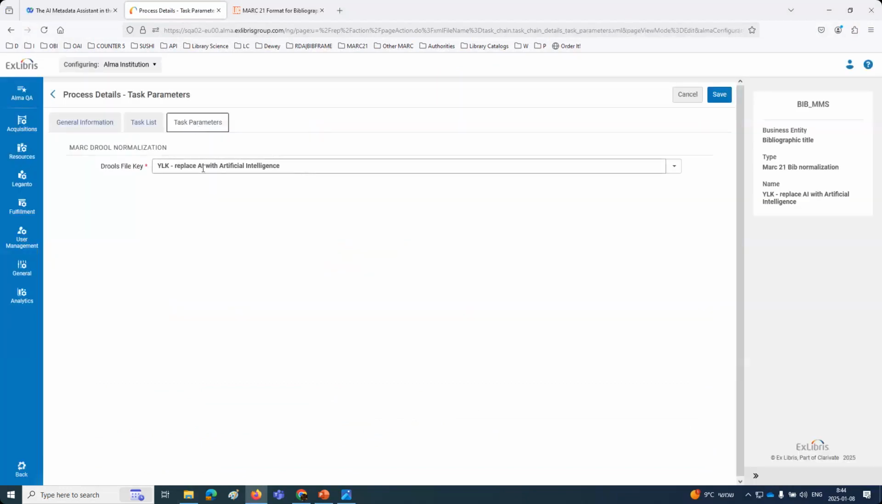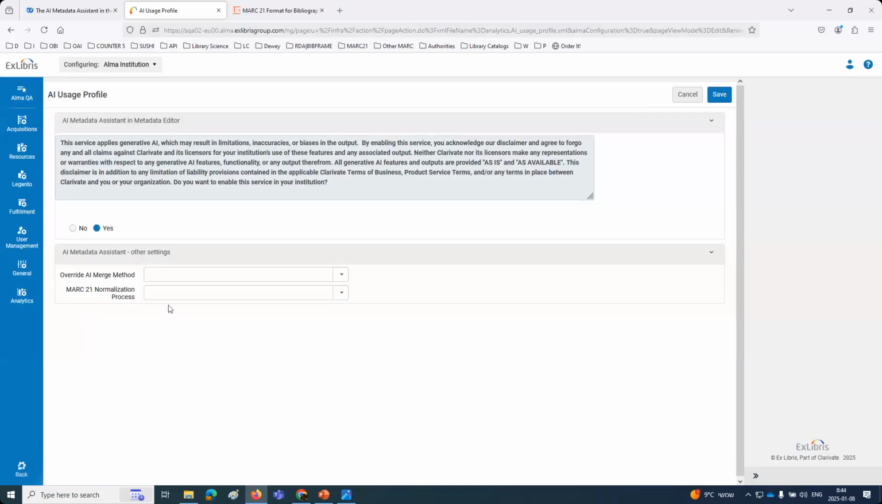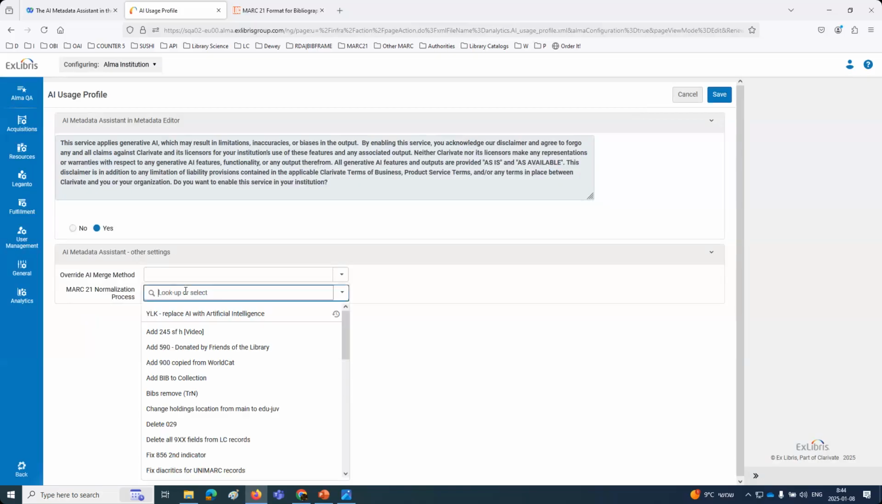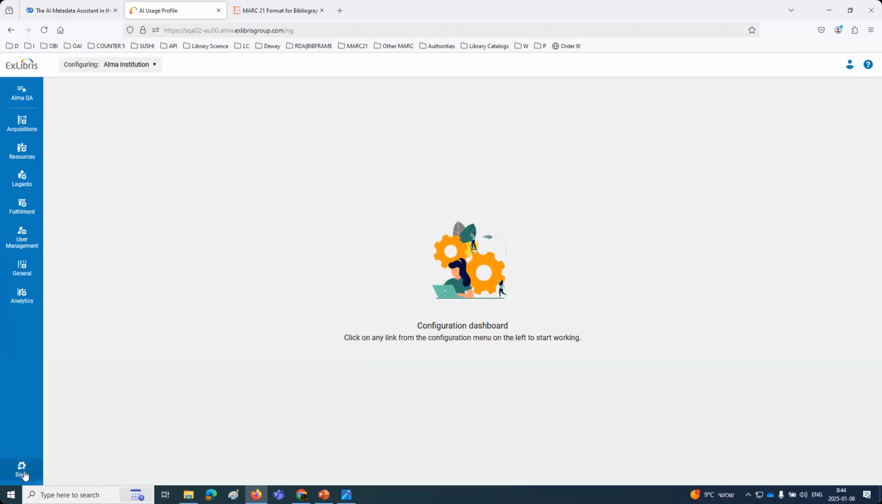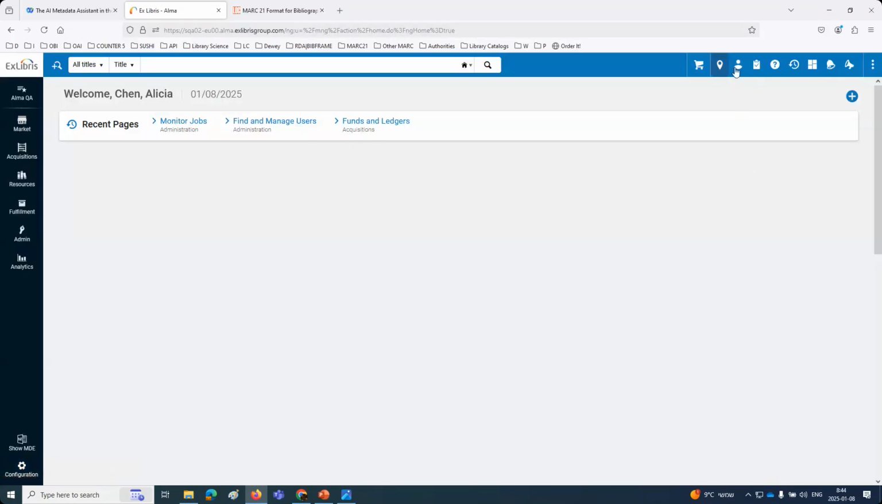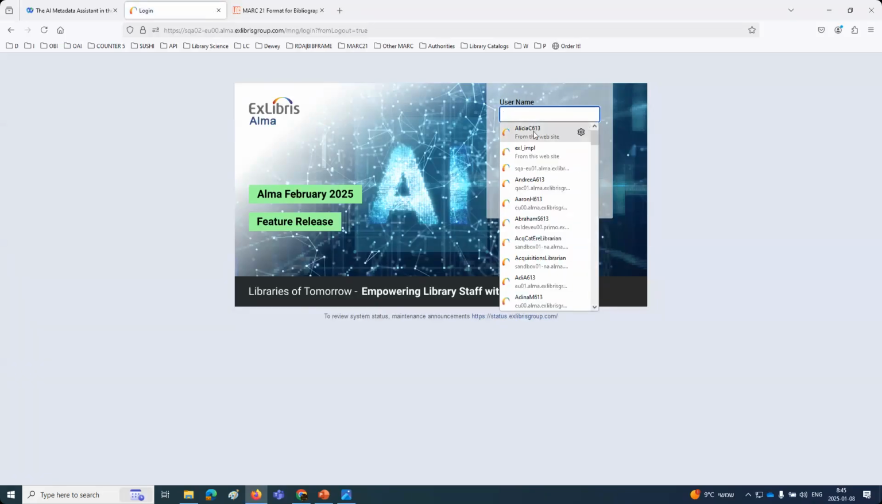that we just saw. So inside the AI usage profile, which we already saw, which is under configuration resources, cataloging, AI usage profile, we're going to add now the MARC 21 normalization process. Save, back. Now, I don't think I need to log out and log in, but I always like to log out and log in after making a change like that. So let's now log in again. I am Alicia.